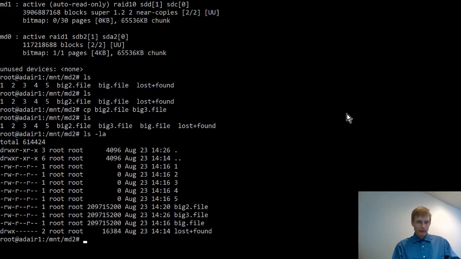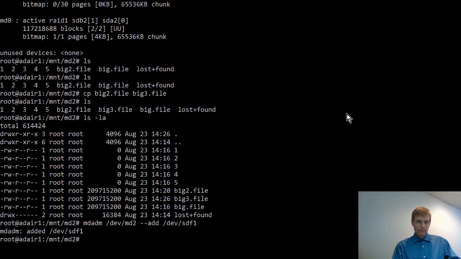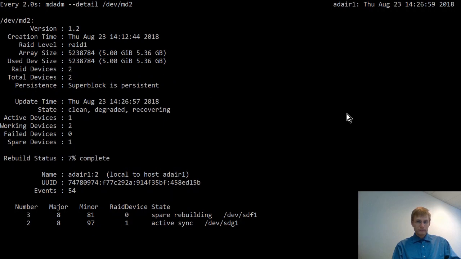But if I need to re-add that device back in, just simply mdadm /dev/md2 --add /dev/sdf1, and then again, if we're curious, we can watch mdadm --detail /dev/md2, and there we can see that it is resyncing. We can see the rebuild status down here, how quickly it's recovering that array.